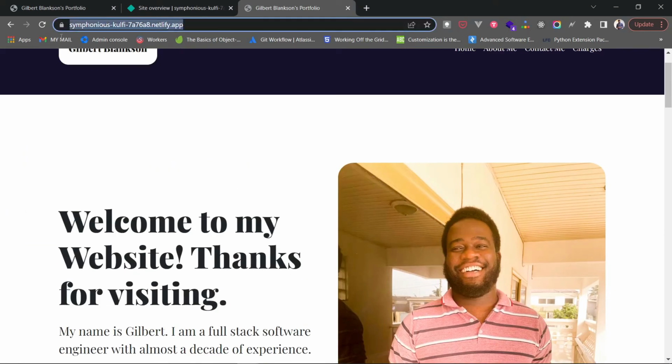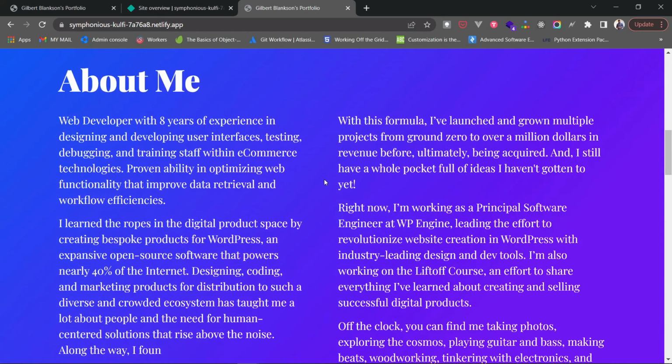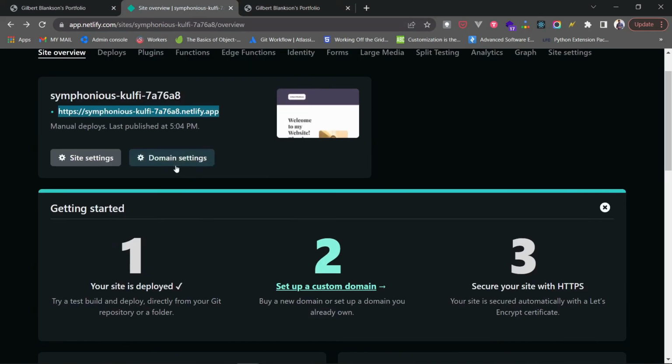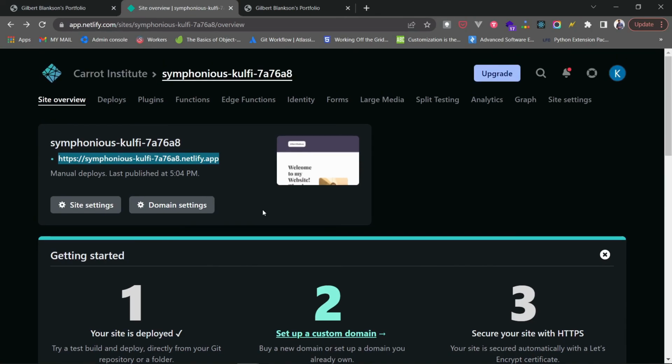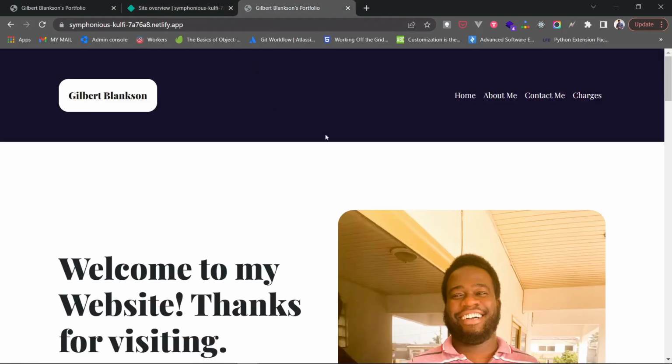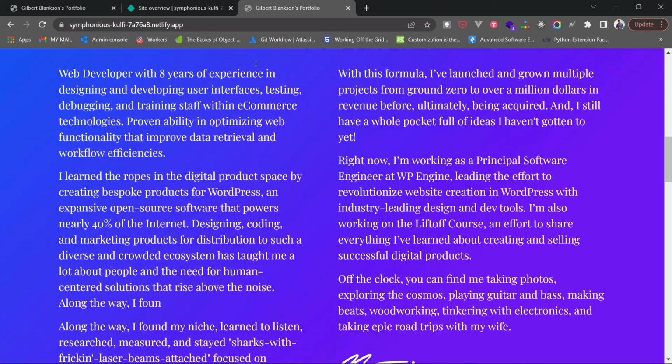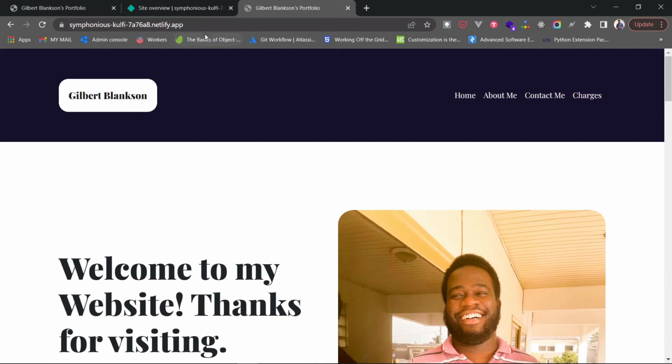You can share this link with anyone that you want, right? If you want a custom domain, obviously, that's beyond the scope of this particular lesson. This is just to show you how you can deploy it immediately. But you have to go to domain settings, try to buy your domain and all that stuff. But in the meantime, this is it. It's very easy to deploy simple sites like this. So this is my link. I can share it with anyone that I want.